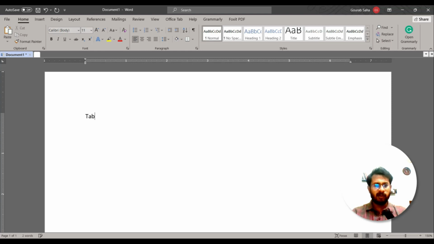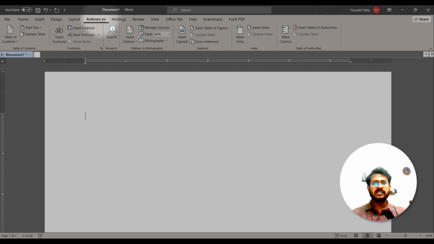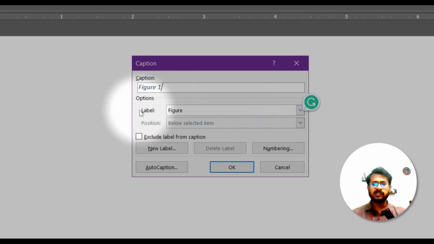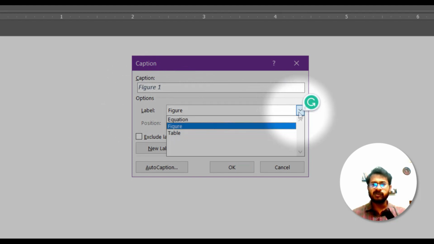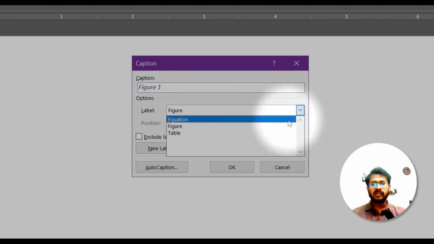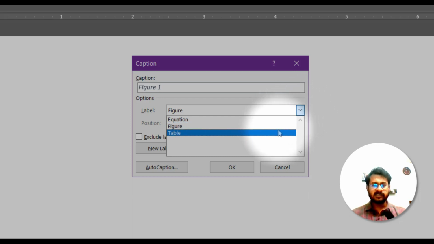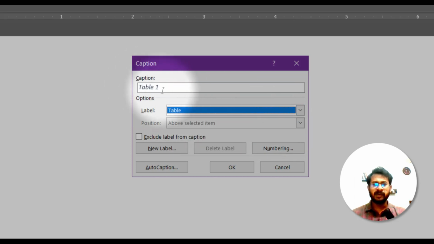But there is a better way of doing it. Instead of typing, you can go to the References section and then go to the Insert Caption option. When you go there, you will see the default setting is probably going to be Figure. You can use this drop-down box here. You can choose Equation, Figure or Table. Since we are dealing with a table, we will select Table. When you select Table, automatically it is going to take number 1, right?